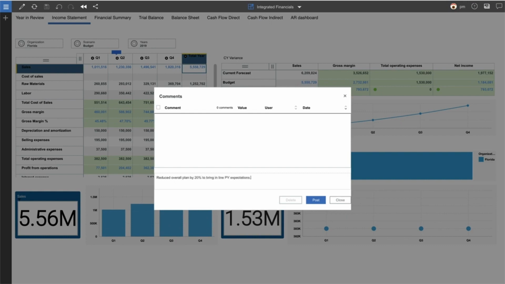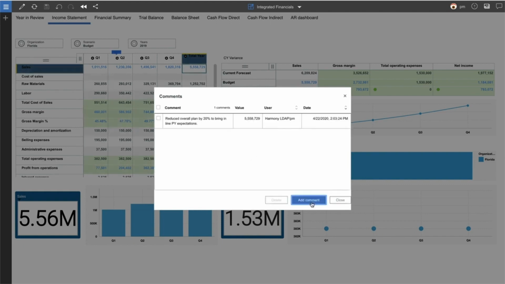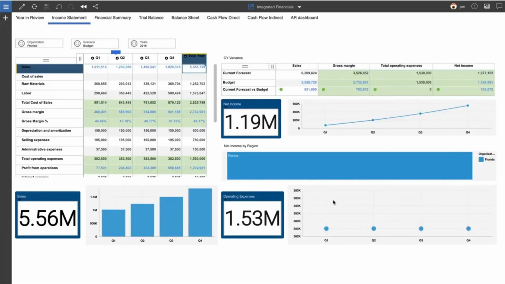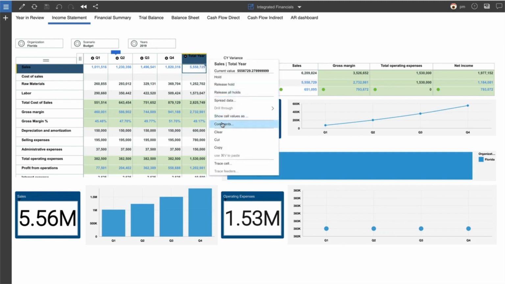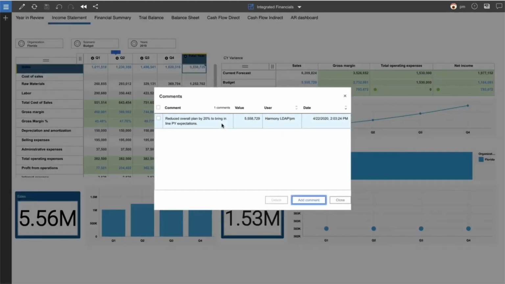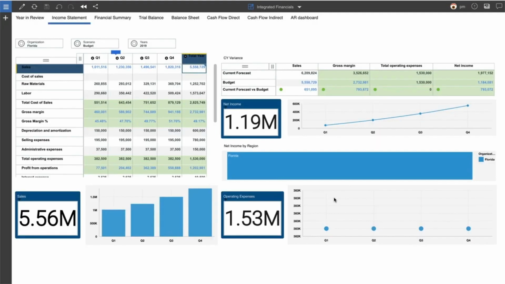Cell comments are another way users can collaborate and share. They are indicated by the blue triangle in the top right corner. Anyone who has access to the cell can view the comments to understand why this change was made. Users can be granted custom access down to the cell level based on their roles. This ensures the users only see the plans and data you want them to see.